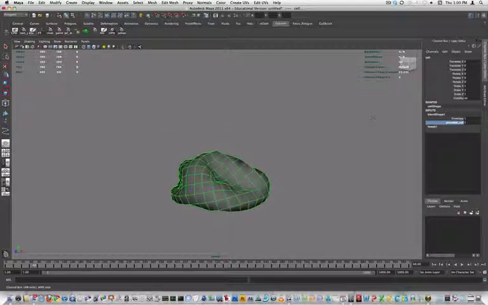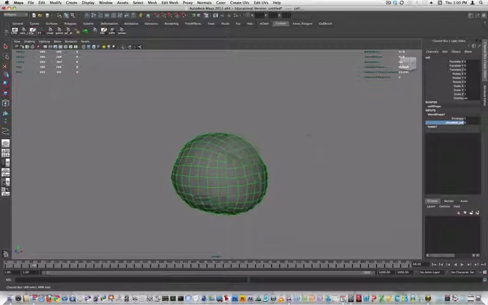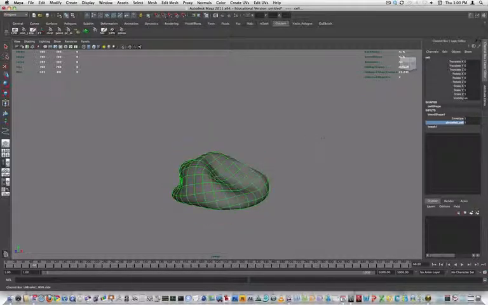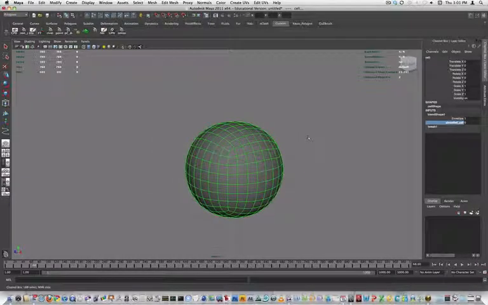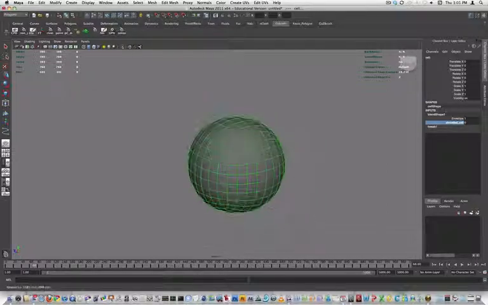So then this can be animated rather than using the actual nCloth deformation. We can just use its result as a blend shape target. Anyway, just wanted to show that to you.